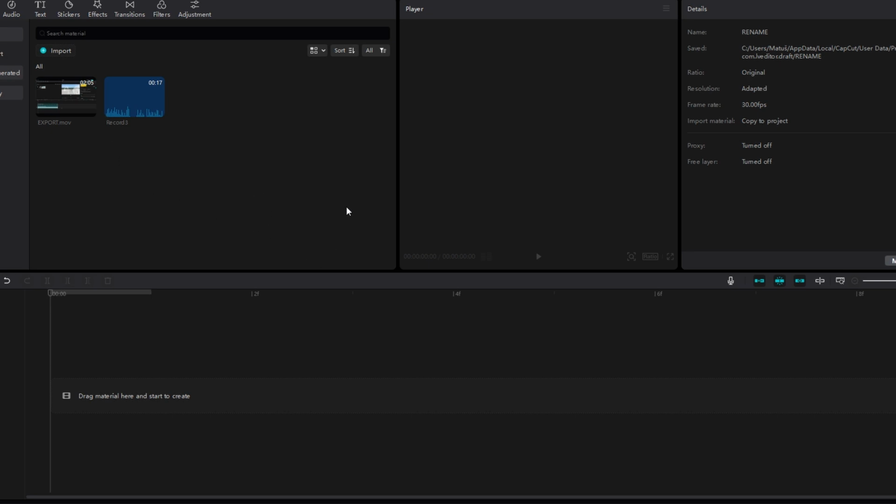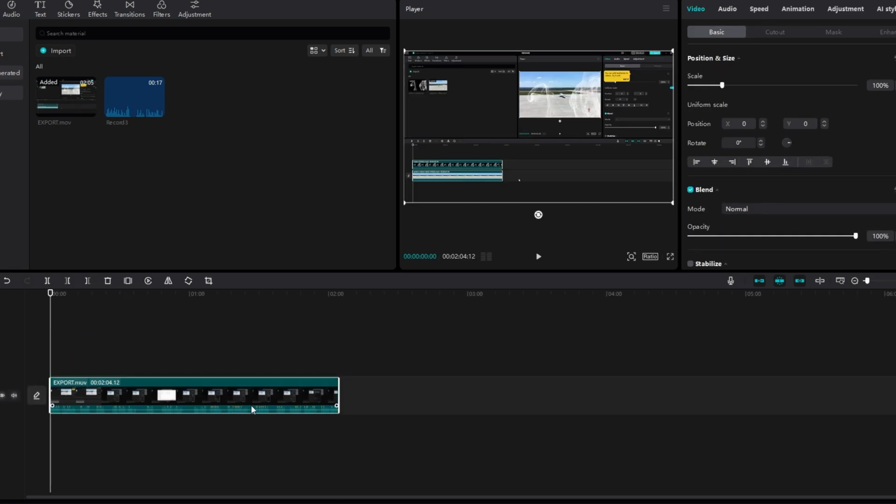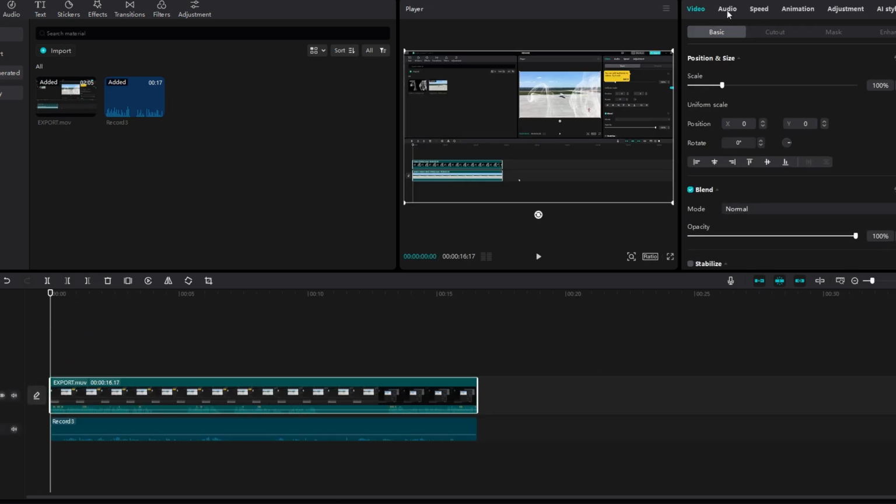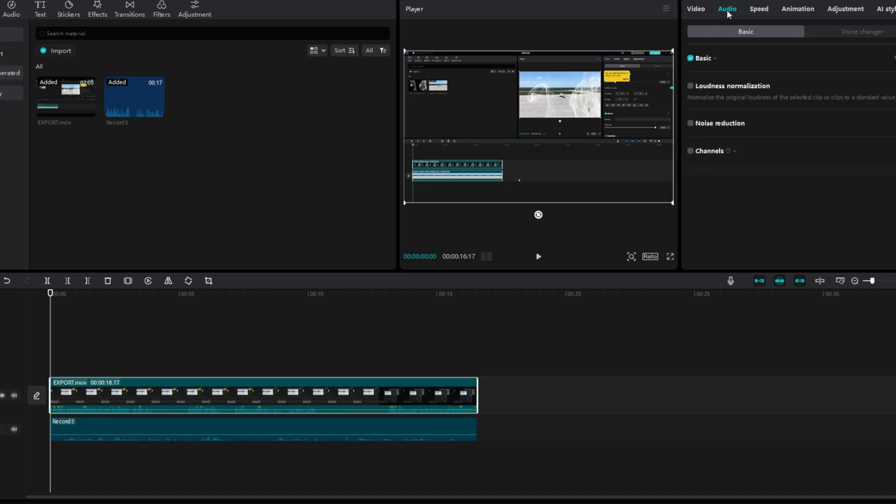Open CapCut and start a new project. Import video and external audio files you want to sync. Drag both video and external audio files onto timeline. Click on the video clip to access its audio settings.